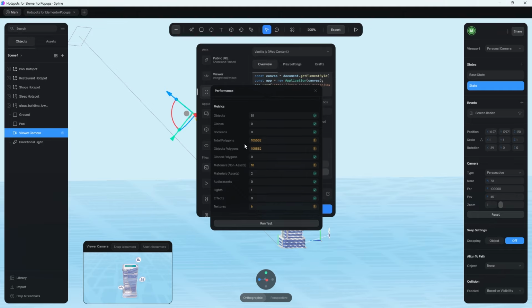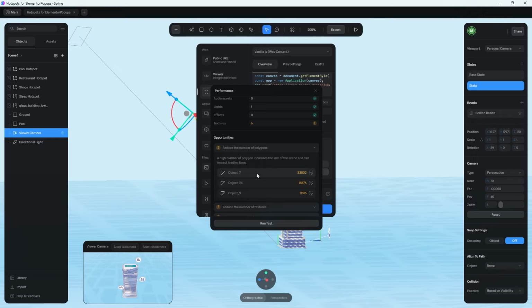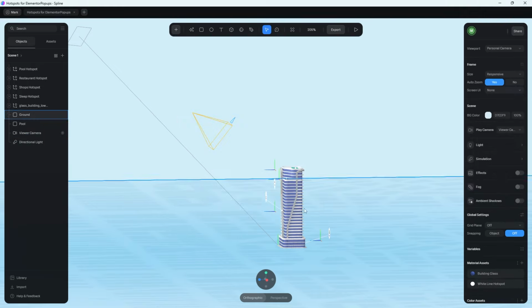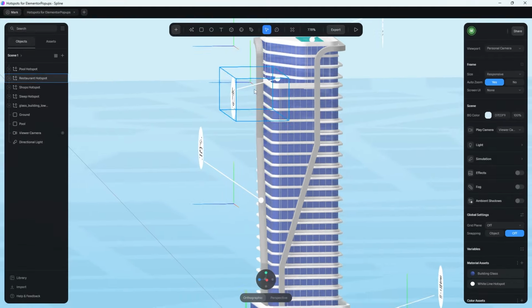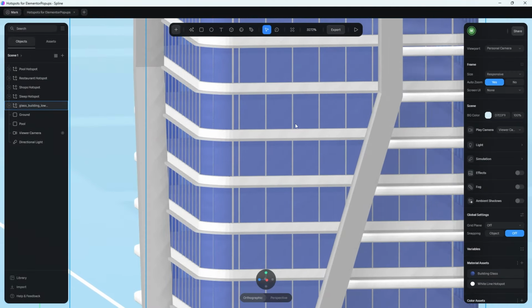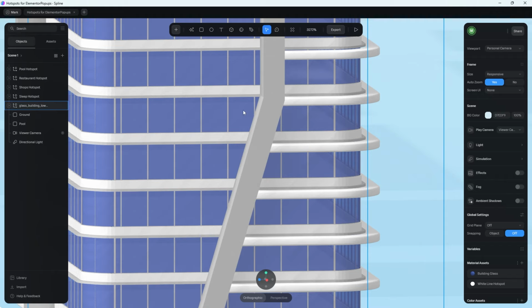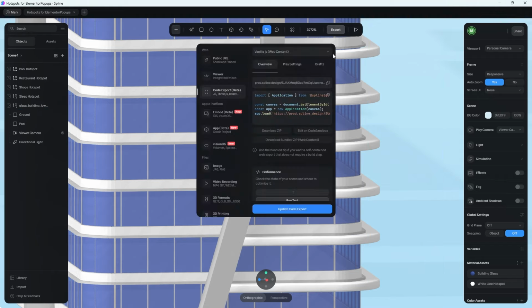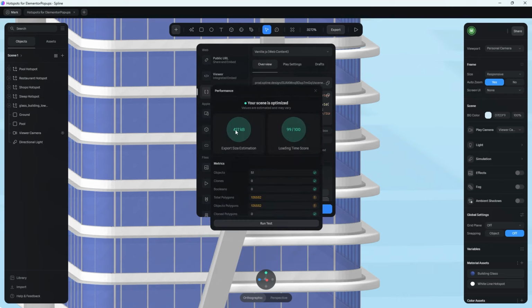And as you can see, when you scroll down here, it can give you different things that you can go ahead and optimize more. So if I wanted to change this and have it load even quicker, if I zoom into the building, see these little lines in between here? These are all meshes. So if I go ahead and delete those, it would just be the one plane of glass without the separator. That will save a lot of extra space when it comes to the polygons.